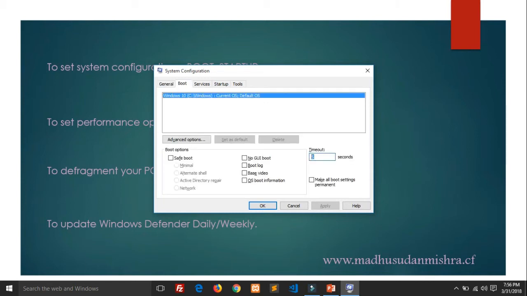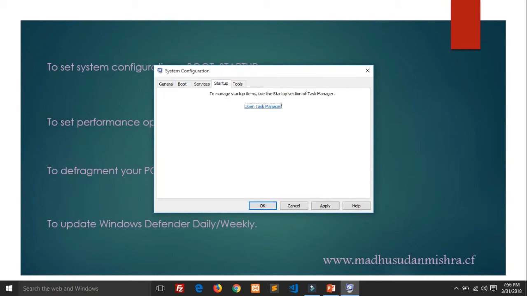Here the default option you will get in your PC is 30 seconds. You can set it to 5 seconds. You can set it to 10 seconds as well according to your need, but for me 5 seconds is enough for the boot timeout. And then come to another tab, the startup tab. On this tab you need to click on open task manager.